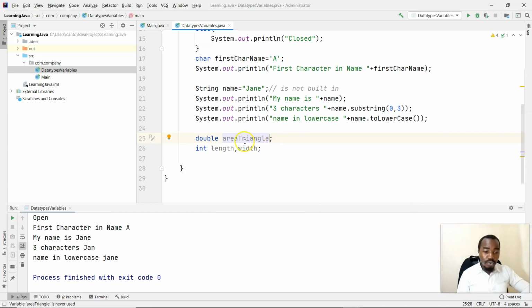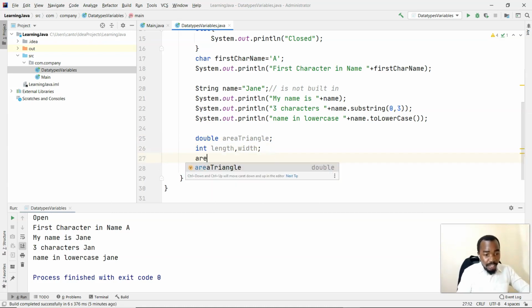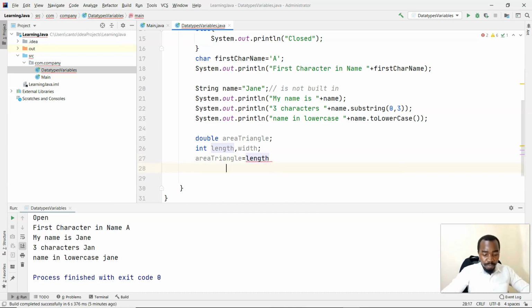You know, 2 words. If you have 3 words, then you have the first word lowercase, this one uppercase, and the next one is also uppercase. So let me compute this. So area of triangle is equal to length multiplied by width, all of this divided by 2.